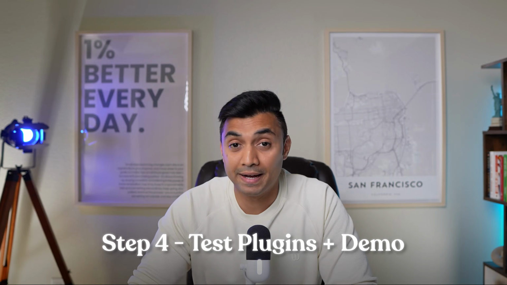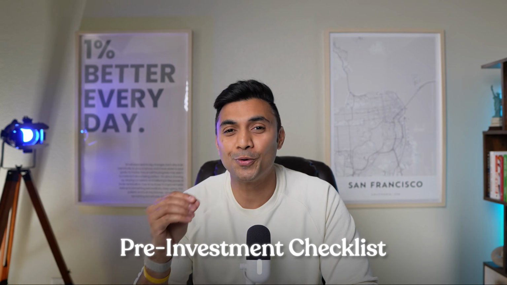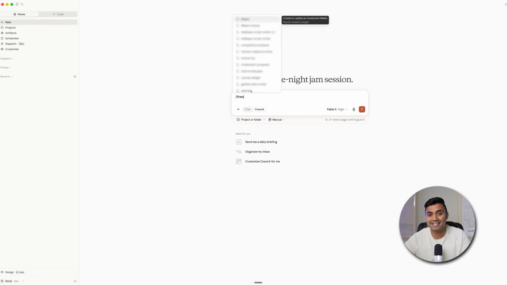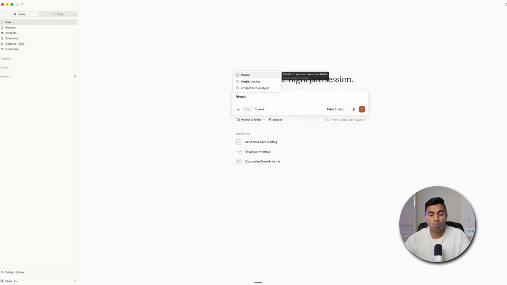Now let's test if these finance plugins are actually working. I'm combining the demo with one of the most important use cases for us. This is the pre-investment checklist. So before you buy any stock in the future, run this once. Come back to Cowork and write / followed by thesis. While you are writing, if the autocomplete shows up in the drop-down or drop-up menu, that means the plugins are installed correctly. So let's write /thesis and follow it up with Nvidia.